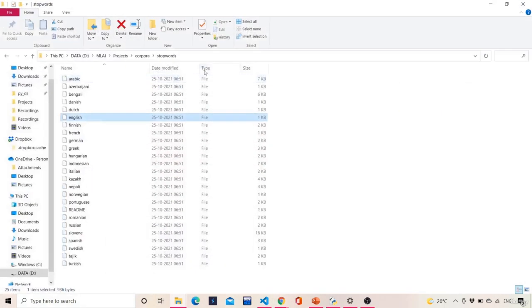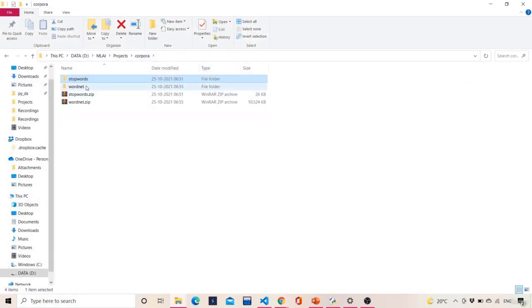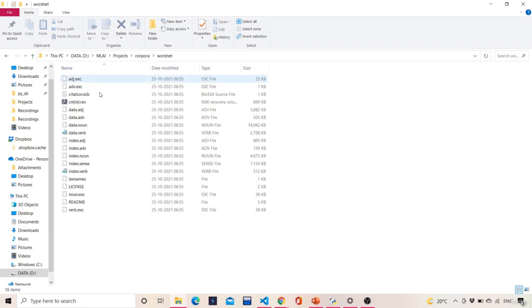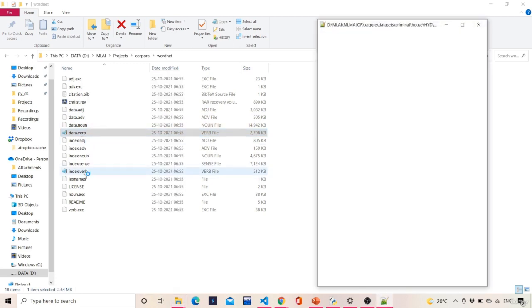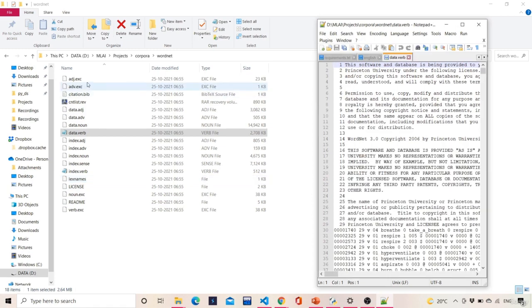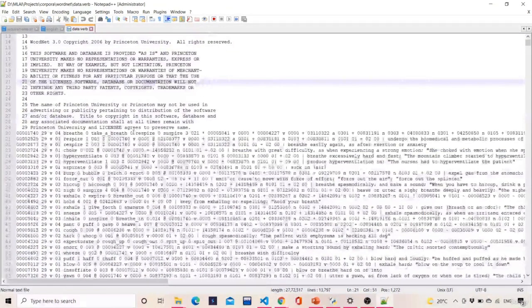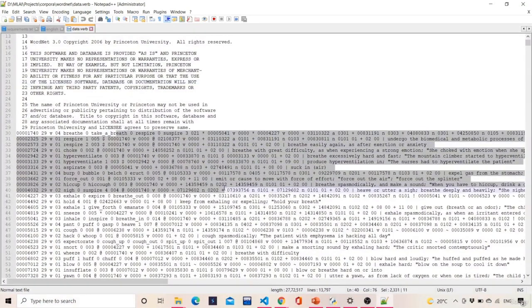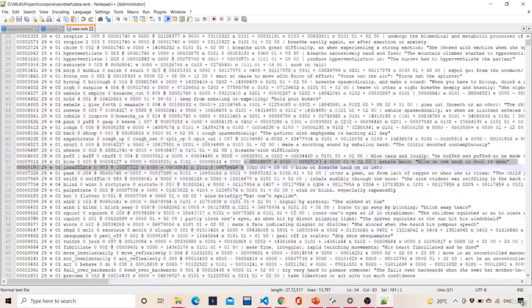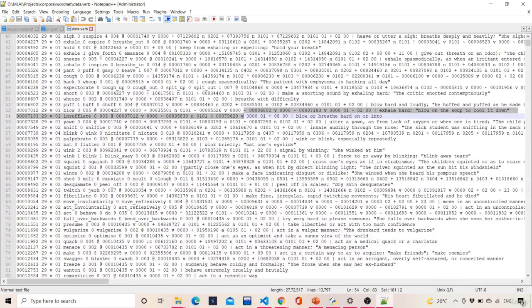So if I just go over here and go to Corpora, I can see that I get this WordNet over here. If I go and check the WordNet, I'll be looking at so many things: data.verb, index.verb, noun.exc, lex names, adjectives, and nouns. Everything is given over here. If you are interested in learning about the license and everything, you can read all this. And over here we have some kind of mathematical notations for all these words.